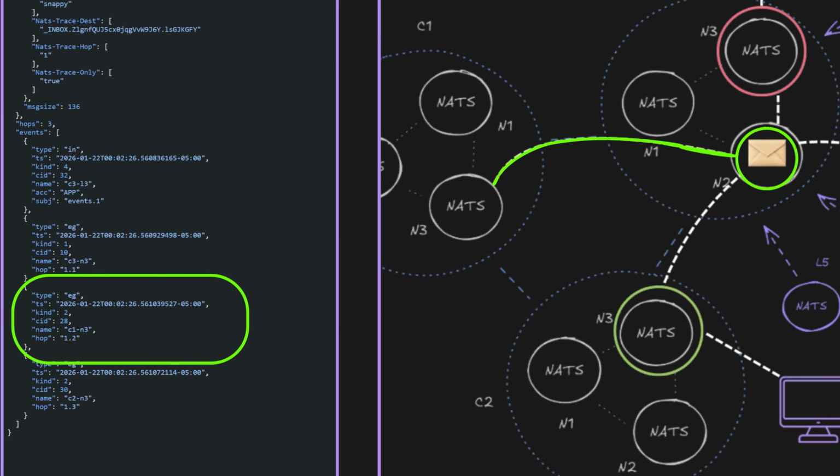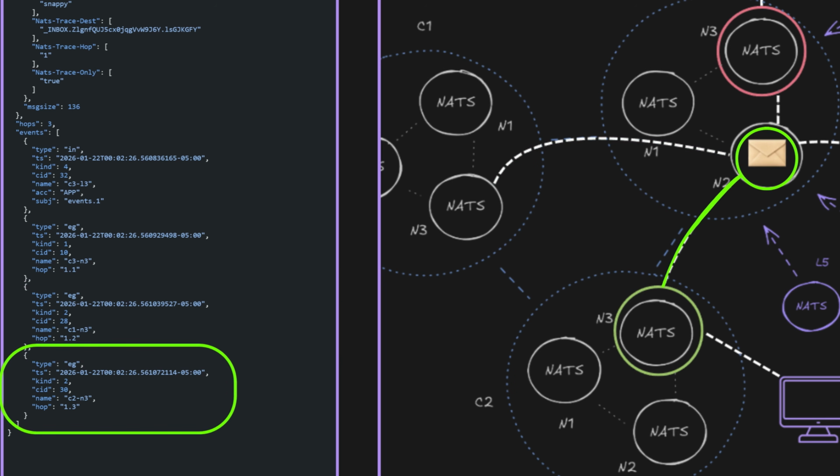Now check out the second egress event. This one is kind 2, which is a gateway connection. And this makes sense because we're using a gateway connection to connect to cluster 1, server N3. And if you look at the hop, it's 1.2. And now our last egress event. It's another gateway connection. This time it's going to cluster 2. And you'll see that this hop is now 1.3.